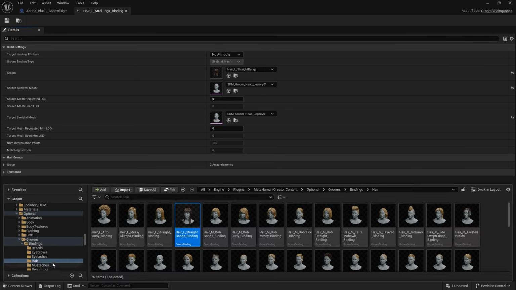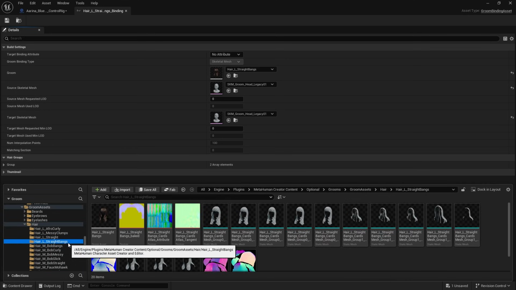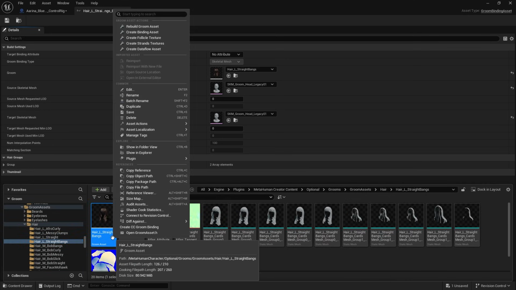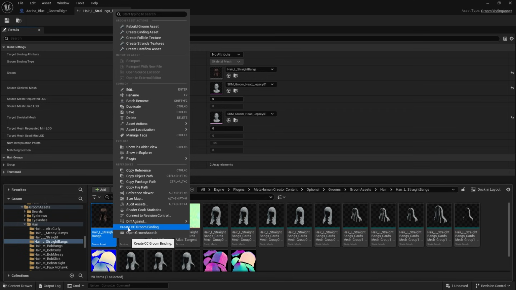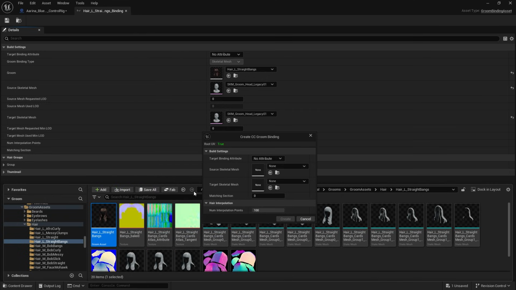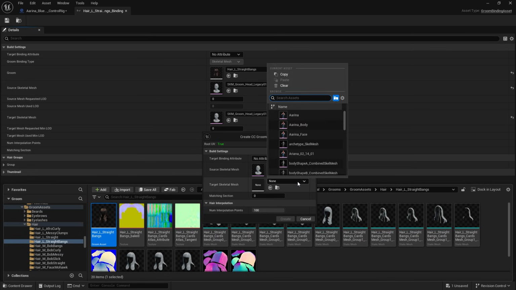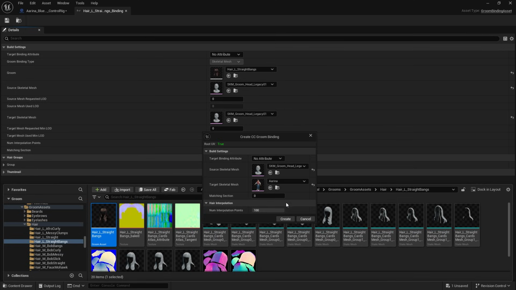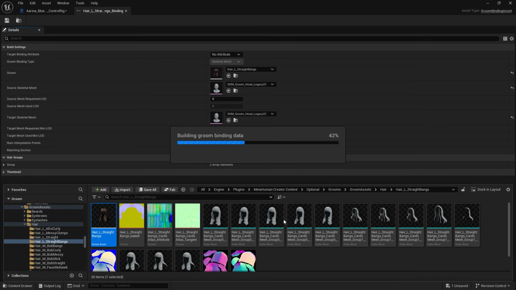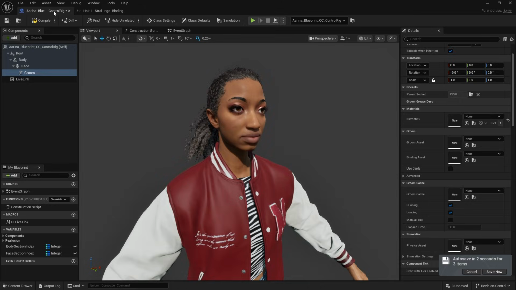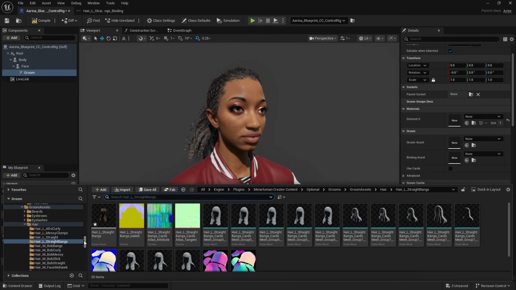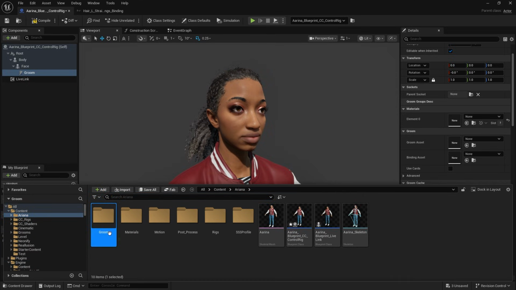Next, locate the original Groom asset. Right-click it and select Create CC Groom Binding to open the panel. Set the source to the skeleton mesh you selected earlier and set the target to your CC character. After clicking Create, the UV positional data from the source skeleton mesh will be automatically transferred to the CC character's mesh. After that, go back to your characters folder and you will see a newly created Groom folder.